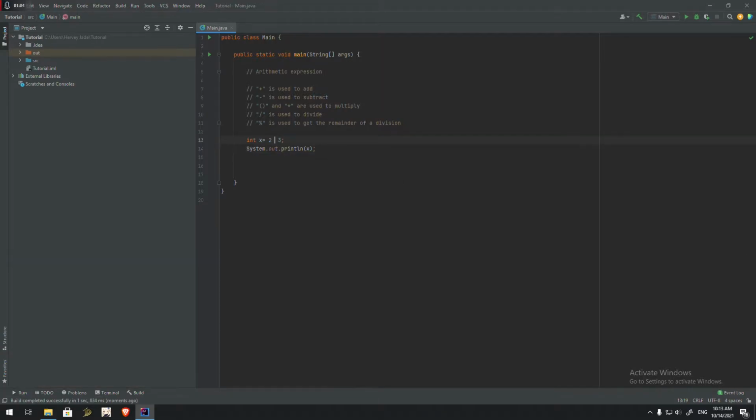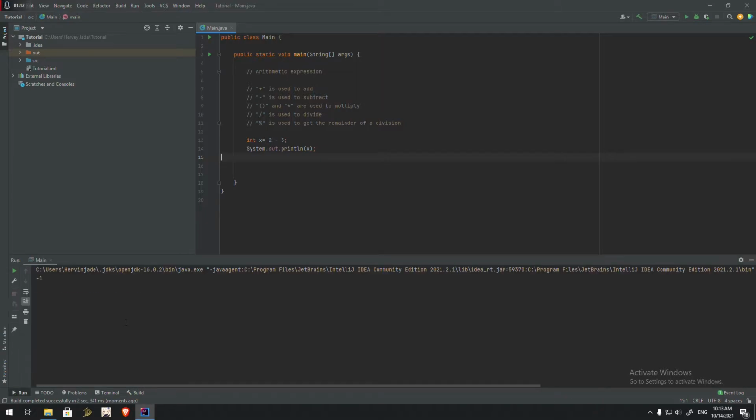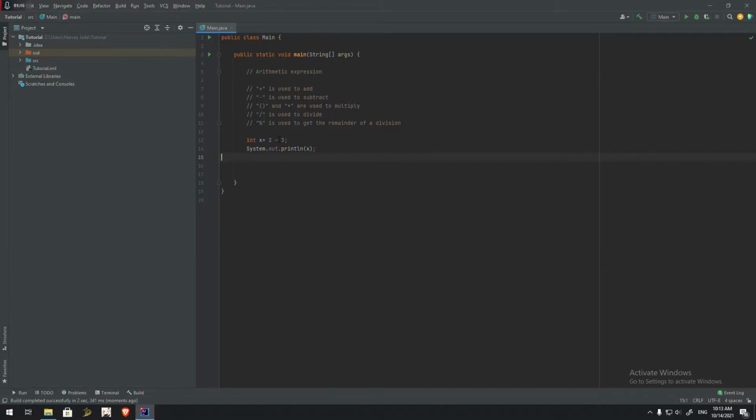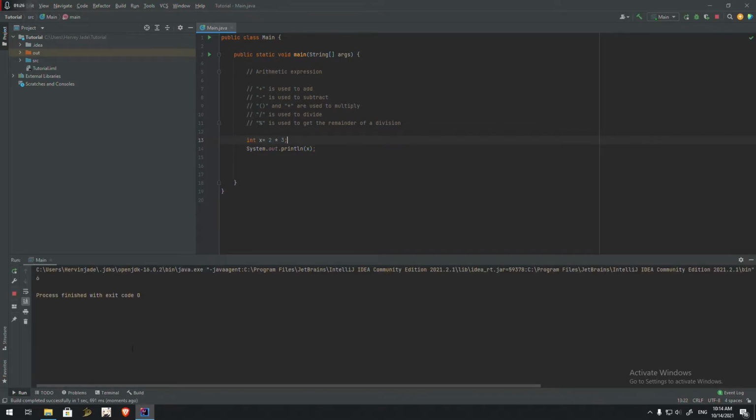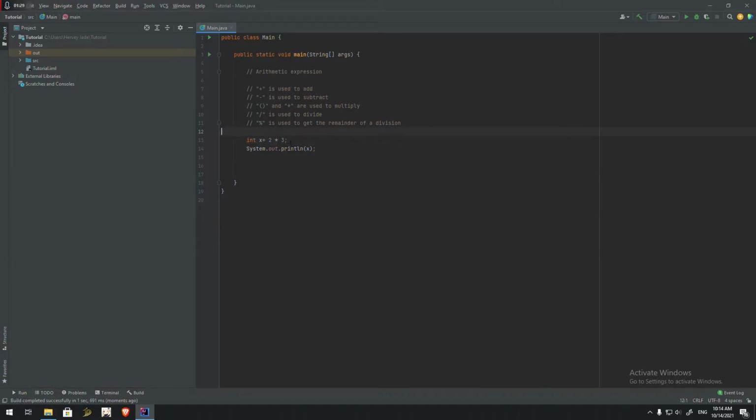And use minus 3. And let's rerun it. We get the value of -1. And let's try to multiply this. As you can see, we get the value of 6, so it's working just fine.